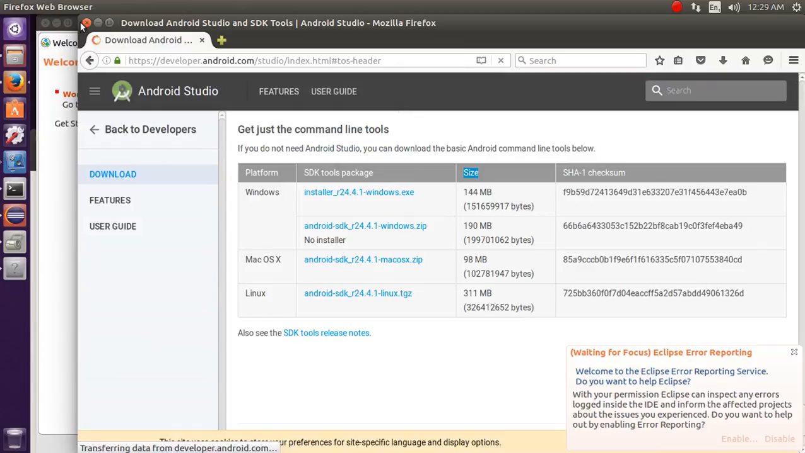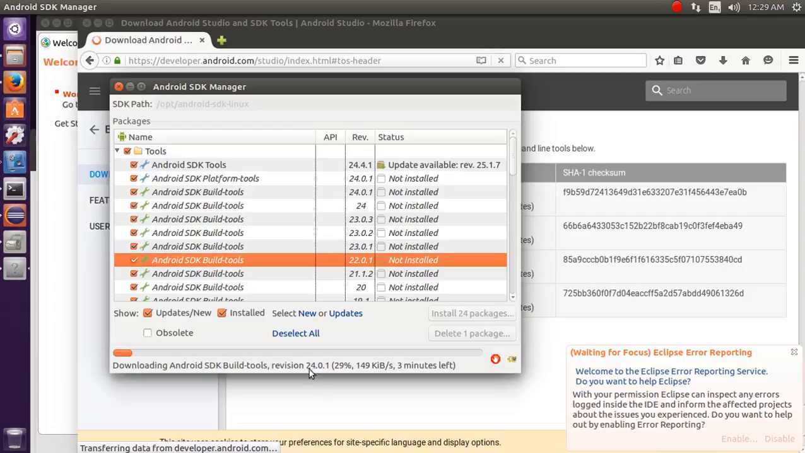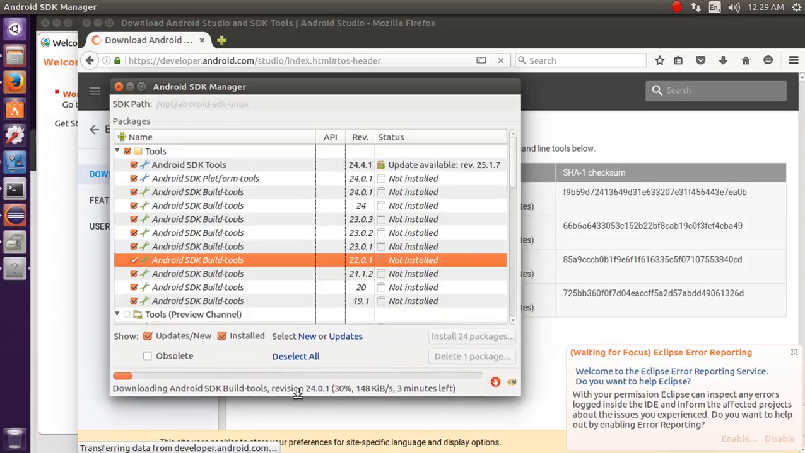Okay, so let's see where it's gone. Okay, so after all these things finish downloading, your Eclipse is ready to go.